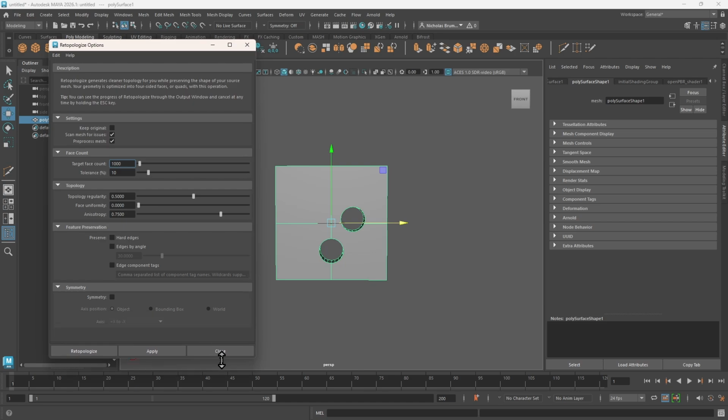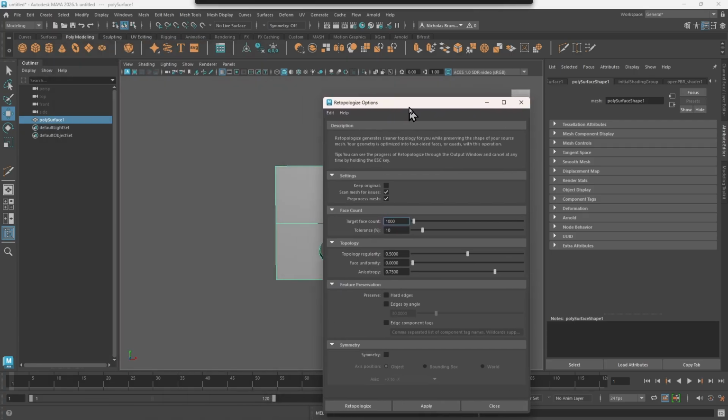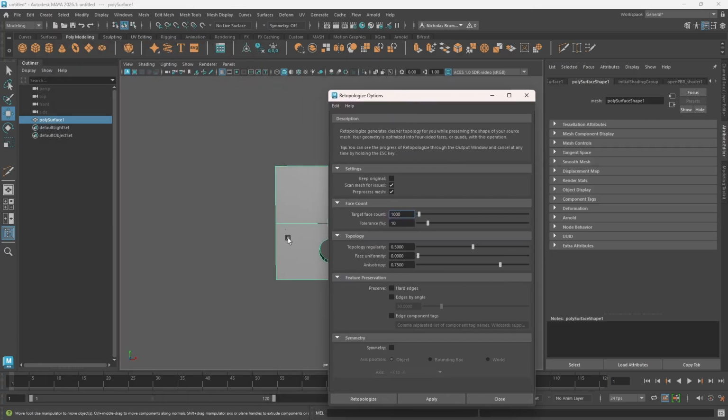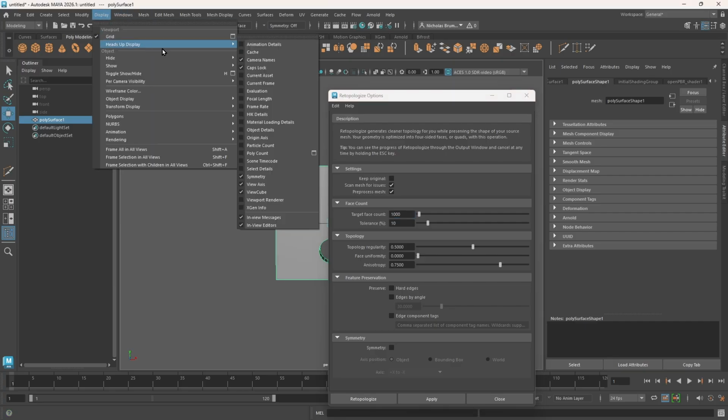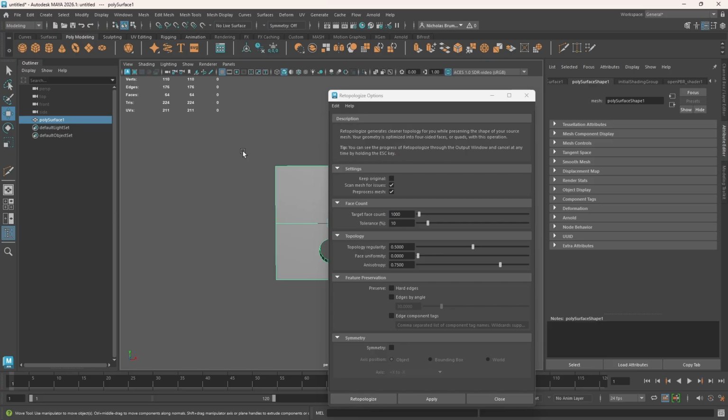So now you'll see that we have our keep original, we have our target face count. Currently we don't know how many faces we have on this. It's an easy thing to check. If you go to display, heads up display, and turn on poly count, you can see that the object currently has 64 faces. Our current target face count is 1,000 faces, so that should be more than enough. Hard edges, we could turn them on or leave them off. Let's go ahead and turn them on for now. I'm also going to turn on symmetry.